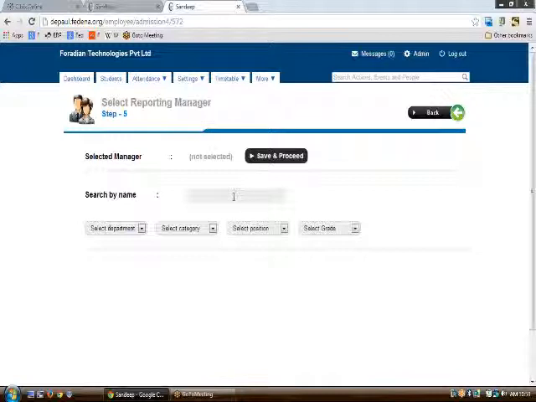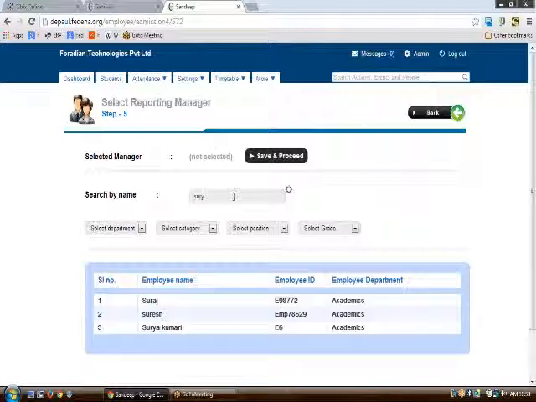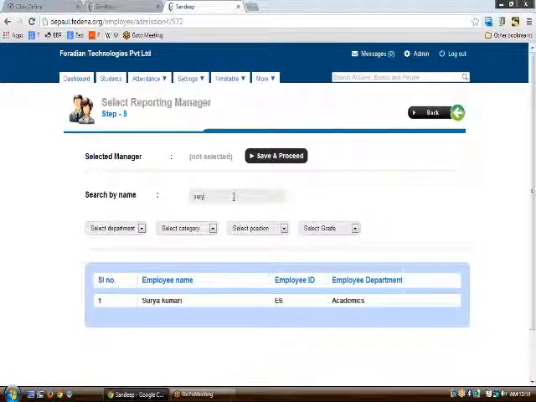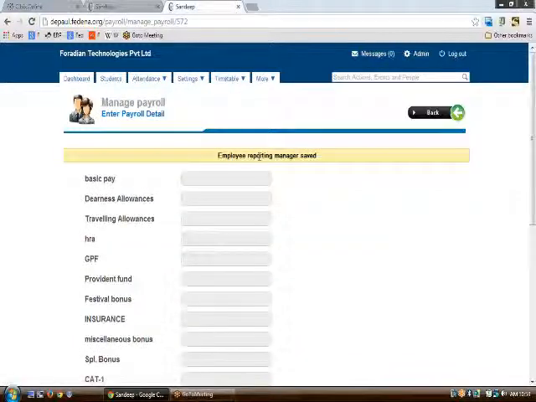Now you need to enter the reporting manager to whom this particular employee is to report. On clicking this particular employee name, it will come up as selected manager, and on clicking save and proceed, this reporting manager will be saved for the employee. Now it's time to enter the payroll of the employee.